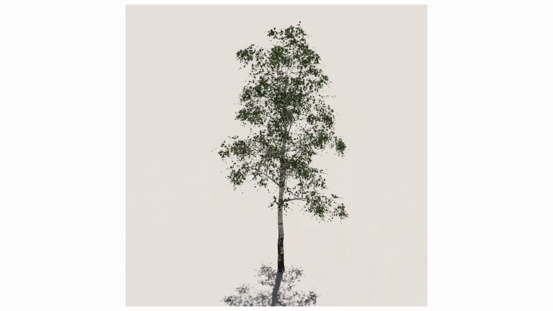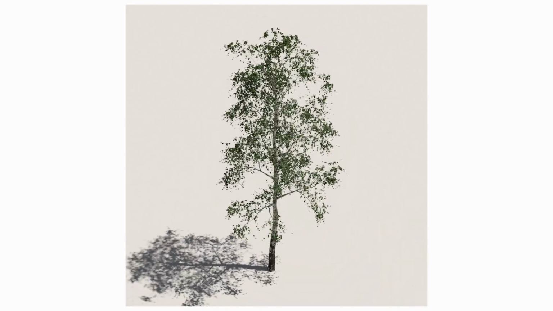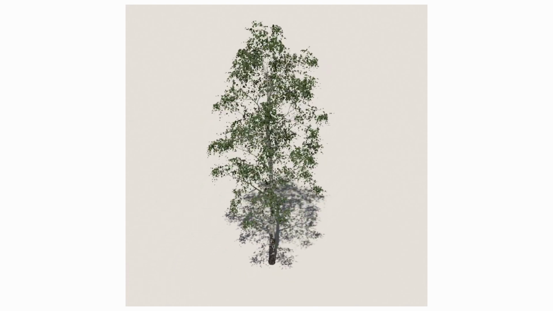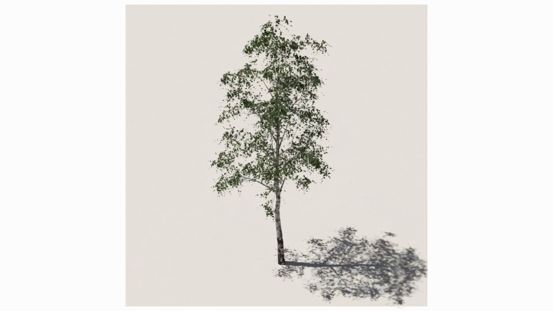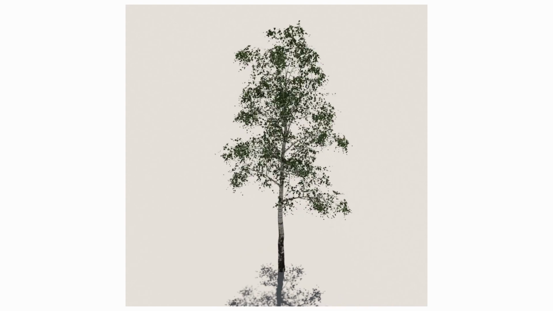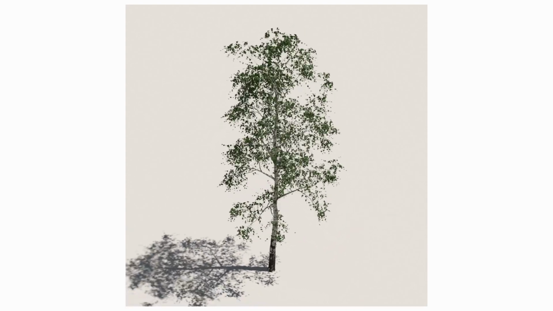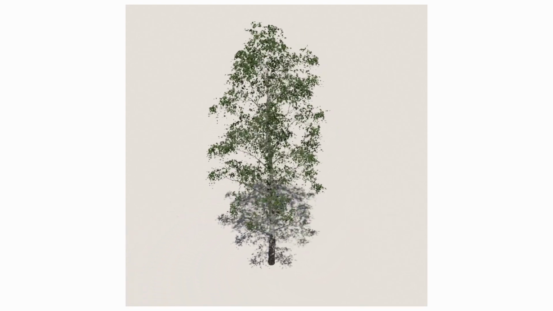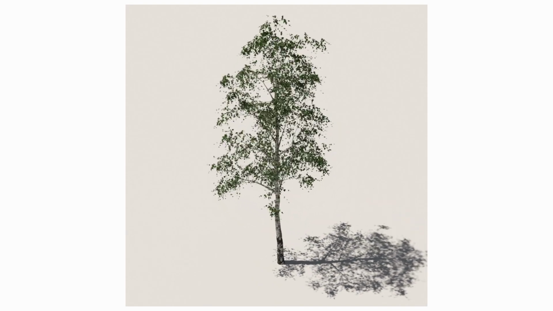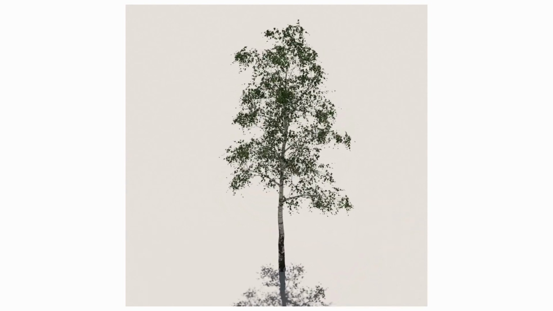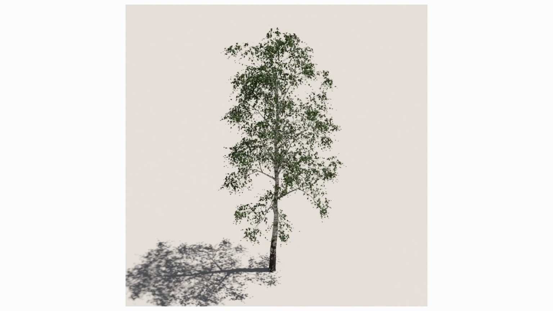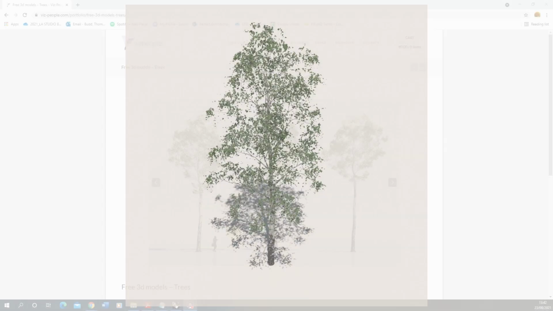Welcome to this video tutorial on how to work with and render 3D trees in VRay for Rhino. In this video, we're going to look at how to import these detailed tree models into our scenes, how to convert these to VRay proxies to keep the file size of our scenes low while retaining the quality of the geometry of our tree, and also how to render and texture these trees as well.